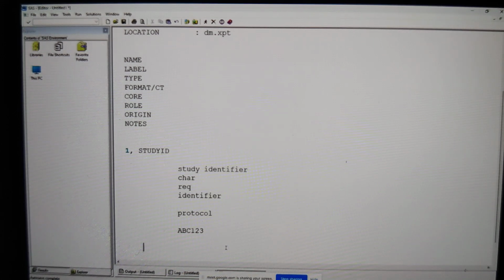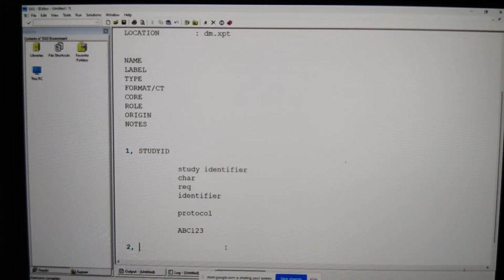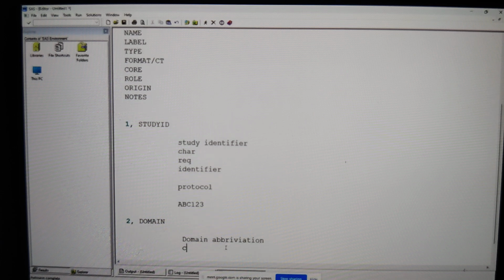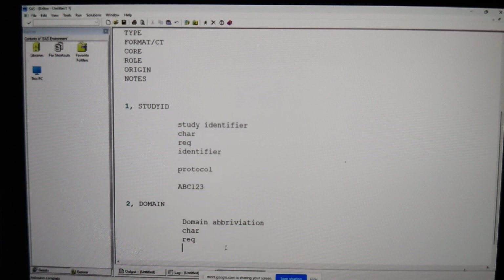Now, once you are done with the STUDYID, the second variable is going to be DOMAIN. What is this domain? The label of this variable is Domain Abbreviation. And this is also a character variable. This is also a required variable, and this is also an identifier variable. I told you in the last class what you mean by identifier variable: by seeing the value, we can identify what domain it is, or what study it is, who is the subject. So those variables come under identifier variables. So DOMAIN comes under identifier variables.